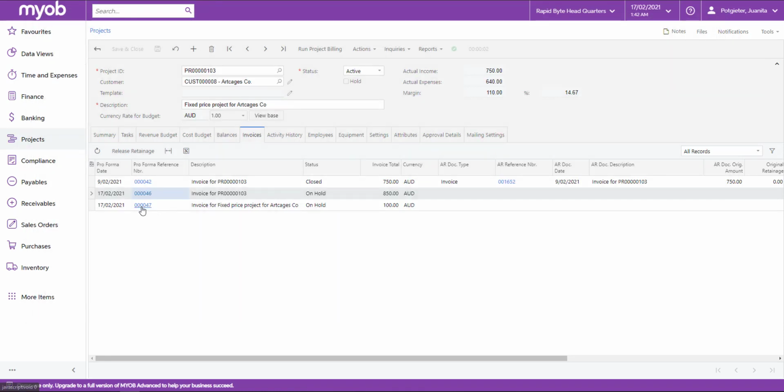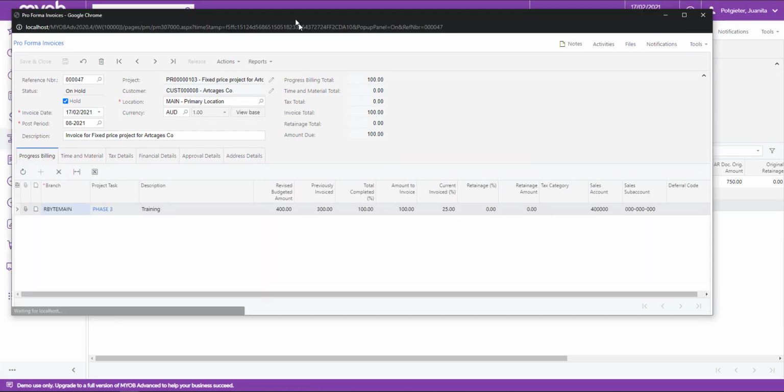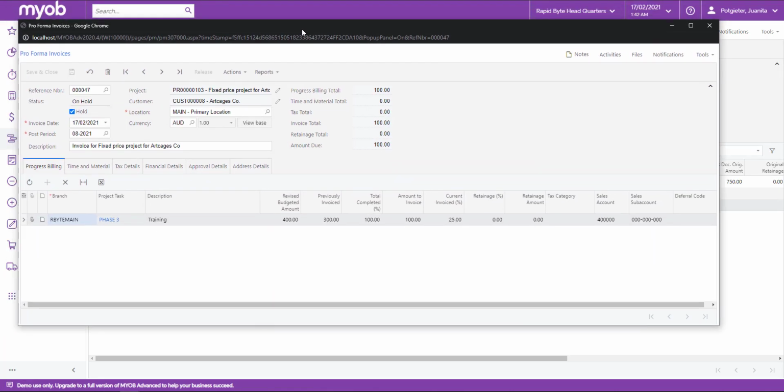On the Invoices tab of the Projects form, in the ProForma reference number column, let's open the second invoice created. The system now opens the ProForma invoice on the ProForma Invoices form in a new pop-up window. The line on the Progress Billing tab with the Phase 3 project task was added to this separate invoice based on the Bill Separately setting of the project task, even though the Phase 2 task of the project has the same mixed billing rule.